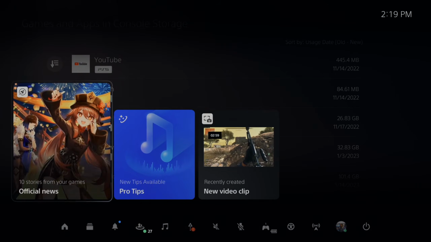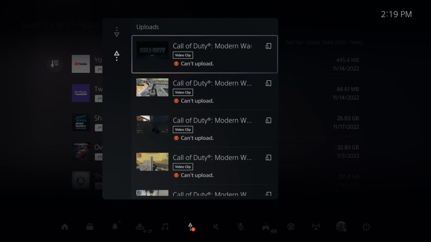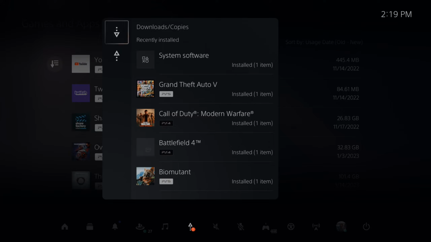Then we can press the PlayStation button, then go to downloads/uploads, and we can see the game in here, and it should go ahead and start downloading.